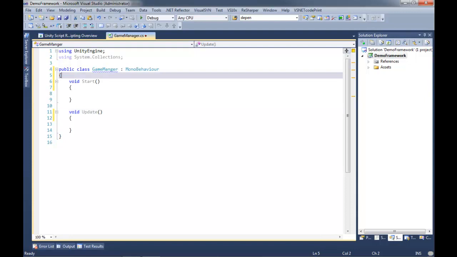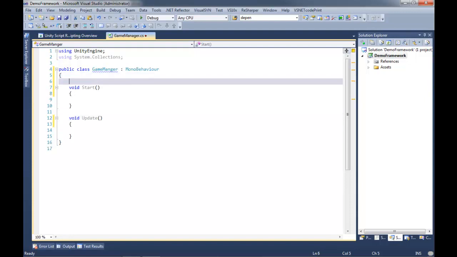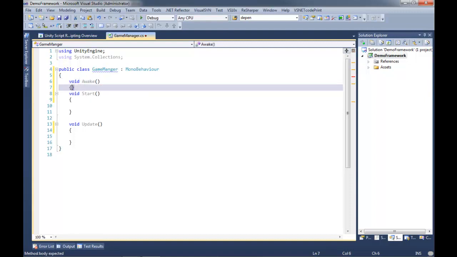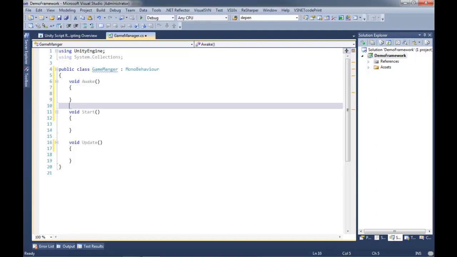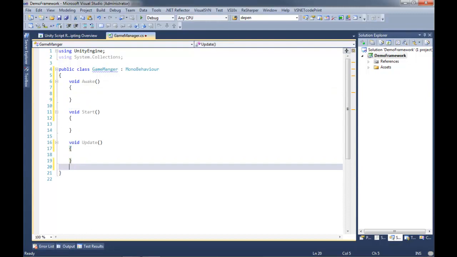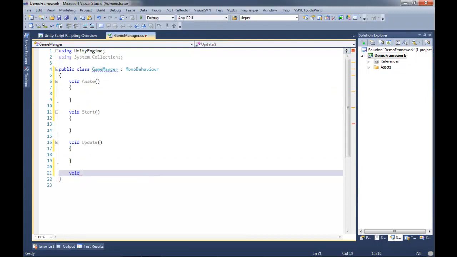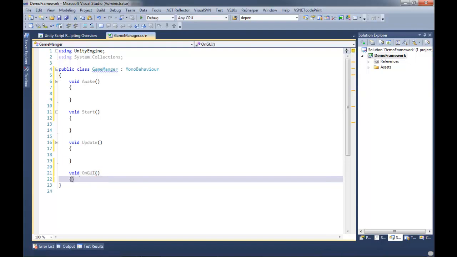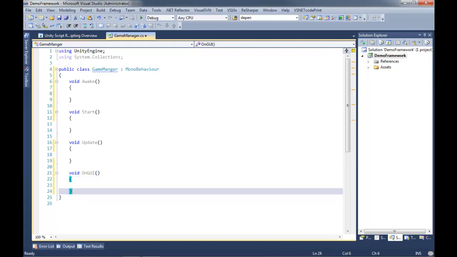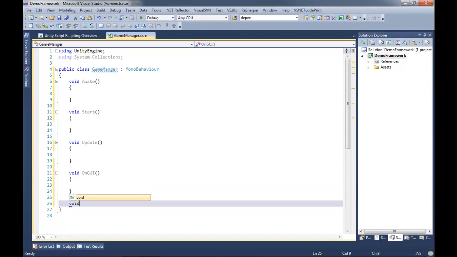There's a little bit more functionality I want to add in here, so I'm going to put in Awake, and come down here and put in OnGUI. So you're basically hooking into some of the major calls that get made from within a MonoBehaviour. These are the ones I usually use the most, so I'm just going to put them in here for now.